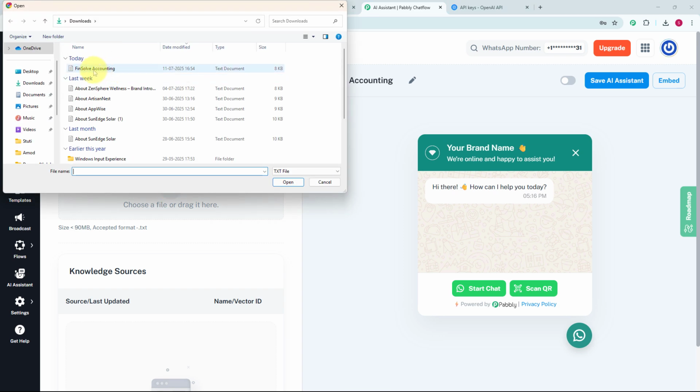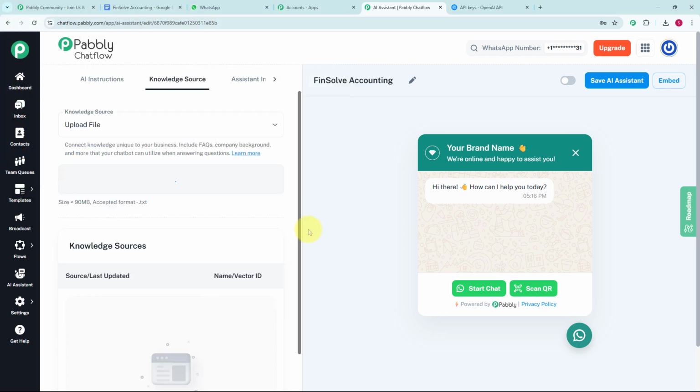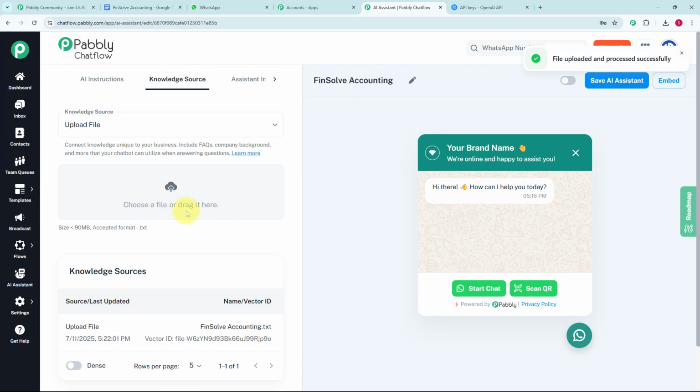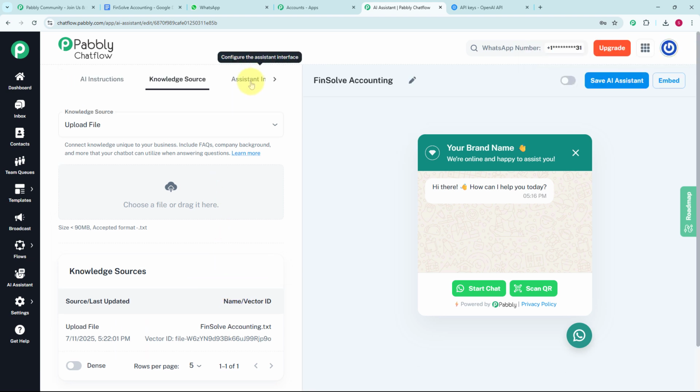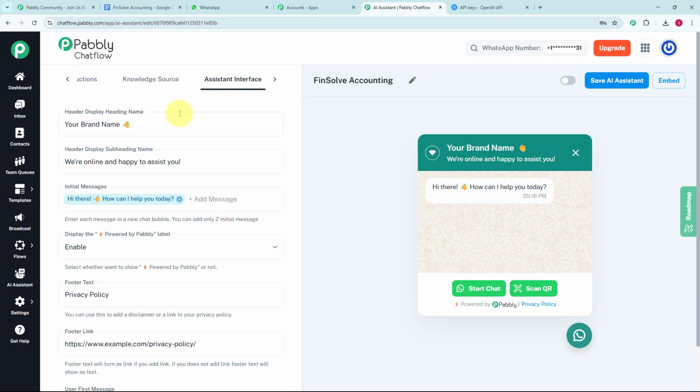So here you can see I am having this file that is FinSolve Accounting. So I am going to just select it and paste it over here, and as I have provided the file, I am getting a pop-up that is file uploaded and processed successfully. Now if you move below, you can see as we have uploaded the file, we have got this name or the vector ID.